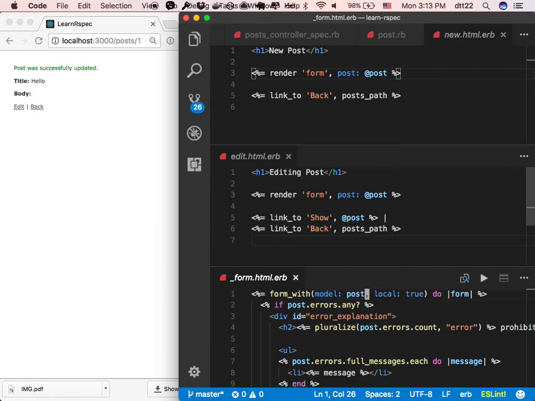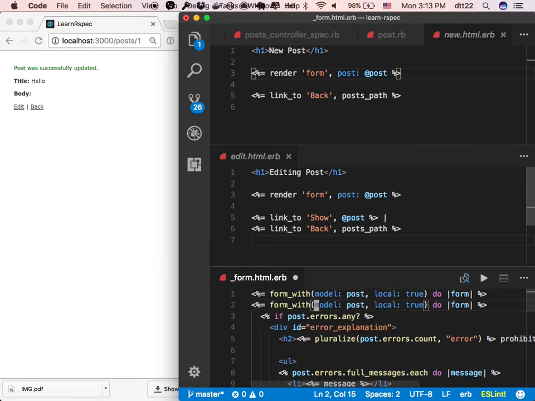Form_for looks very similar to form_with, with the exception that if you use form_for, this will look like this. And of course local is always the default. You can say if remote is true, then this is an Ajax form. But we haven't learned that yet.